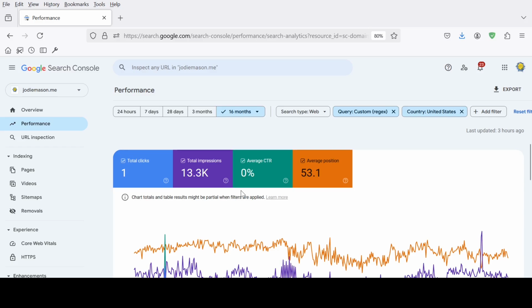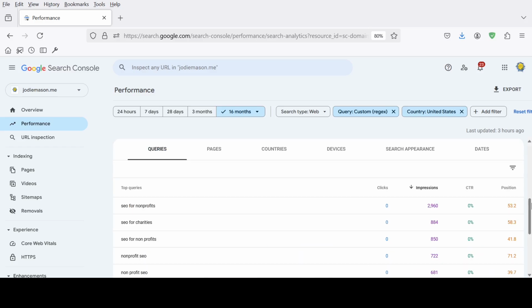Okay, so we're going to sort this by number of impressions. This keyword, SEO for nonprofits, has a 53.2 ranking. And if I really look at it and I want to find new keywords for that landing page, I can scroll down and see that I have 131 keywords for that landing page.